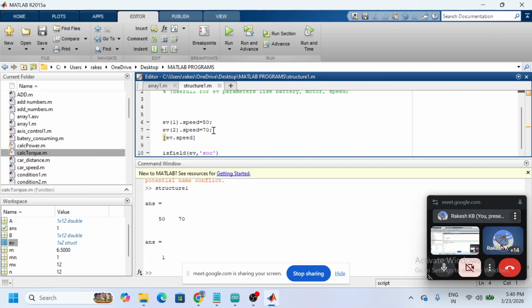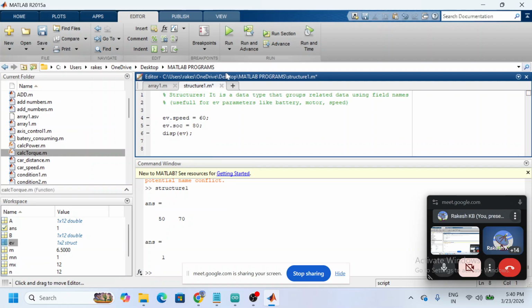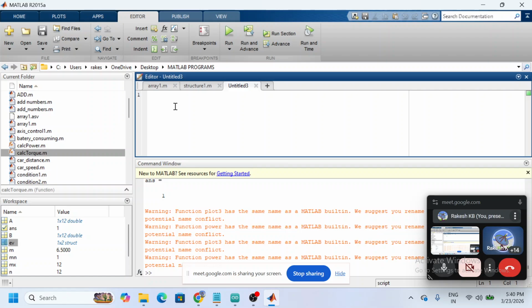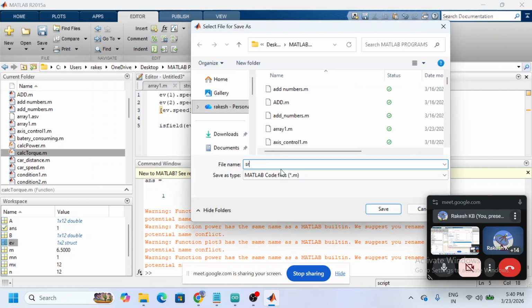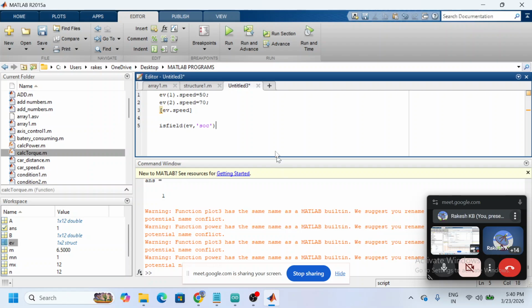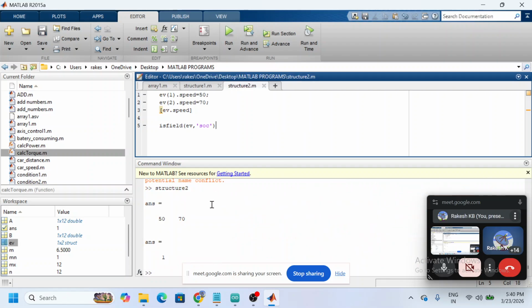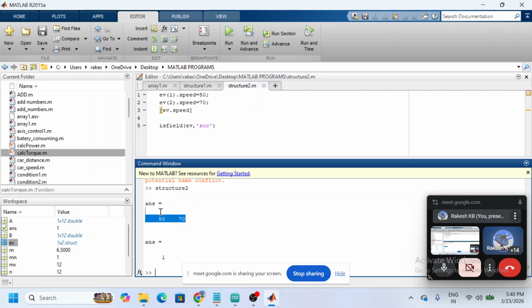Better we will take one more scripting sheet and we will execute the program there. Yes, we will write the same program here. We will save this. So here we will take structure 2. Let us run this one. Yes, we got the answer here. One is 50, 70, that is speed. And then the answer is 1.